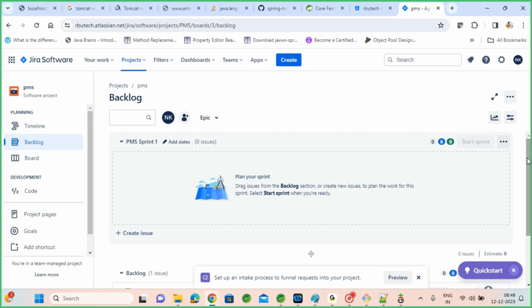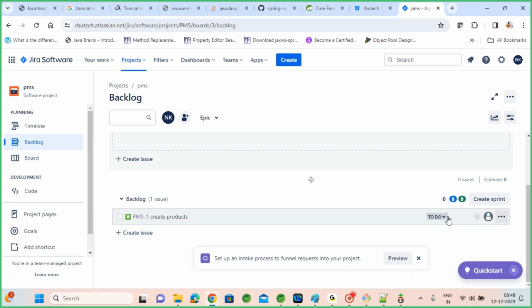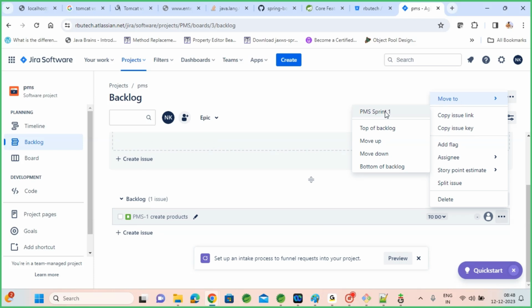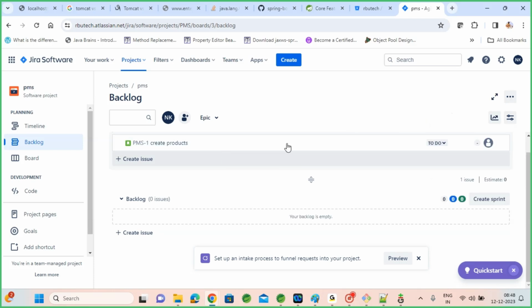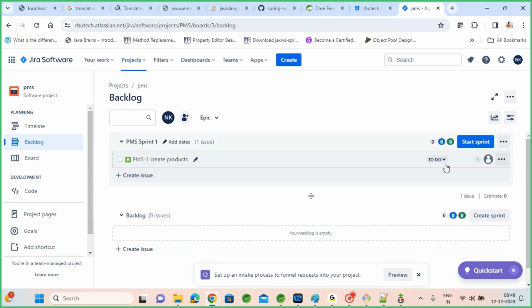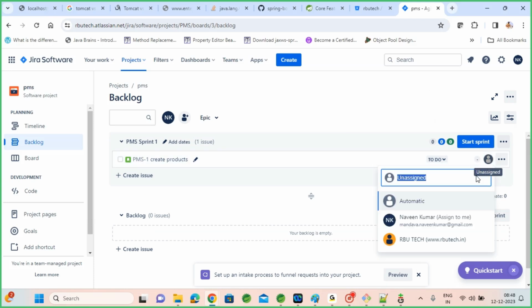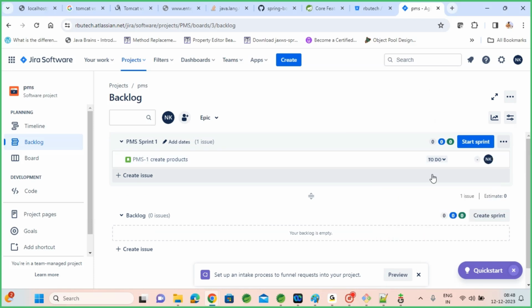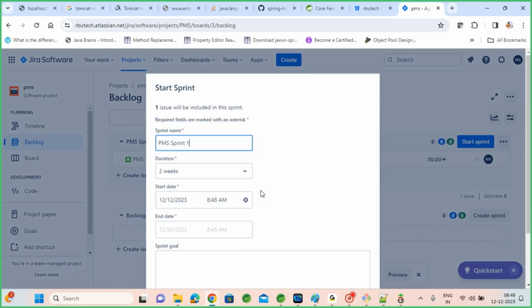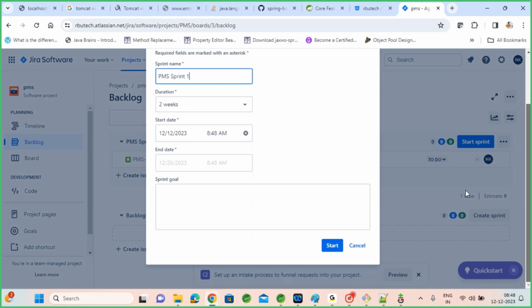Go to backlog. All the stories will be available in backlog so that we can add it into the current sprint. Move to PMS sprint 1. And you can assign this to a developer. Assign it. And usually a sprint used to be 2 weeks or 3 weeks. In that 3 weeks we need to finish it. So start it.